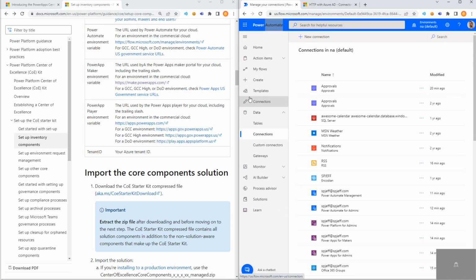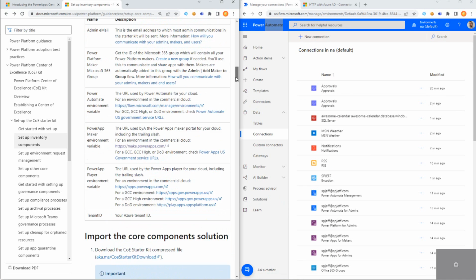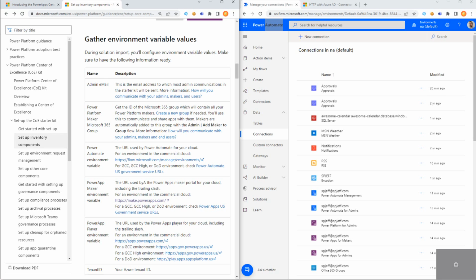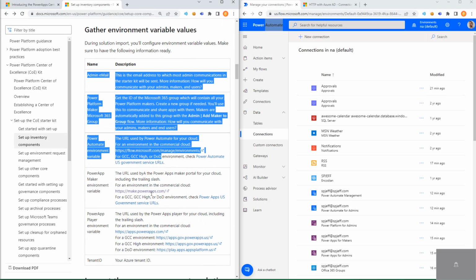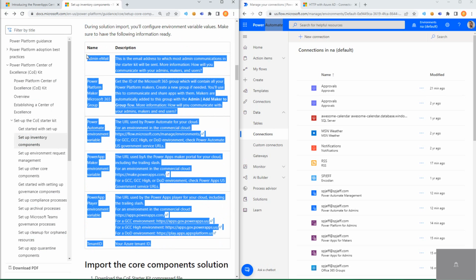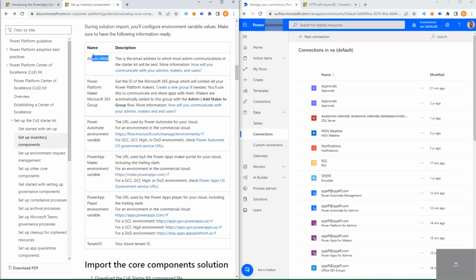Now with all of our connections created, we can switch over and take a look at some of the environment variable values. Here we want to collect a couple of different things about our tenant. All in all, there are going to be 6 of them. The admin email, who would we send messages to? The Power Platform Maker 365 group, which will contain your Power Platform Makers. Create a group if needed.